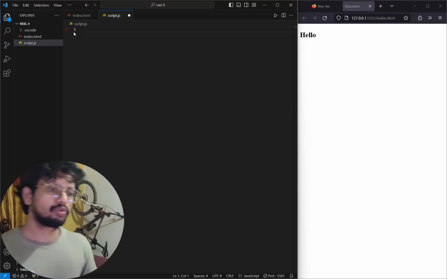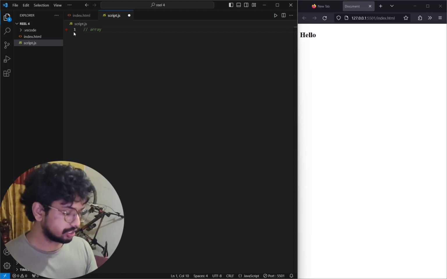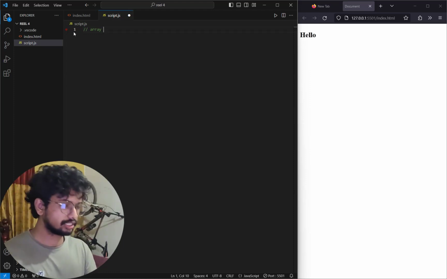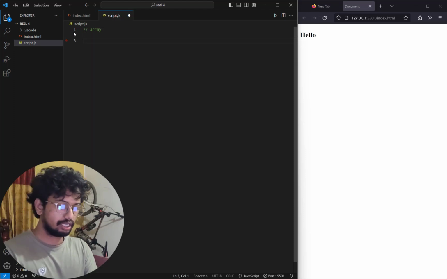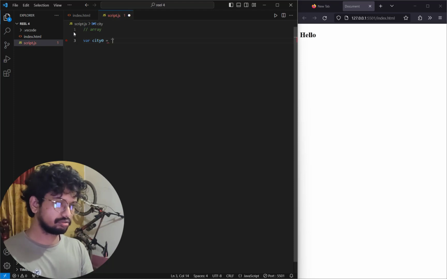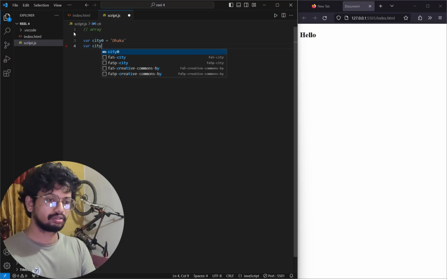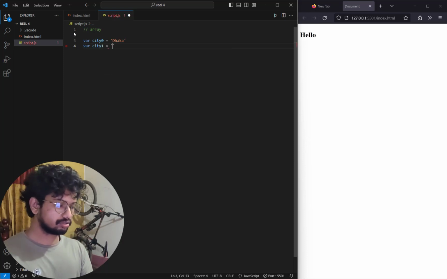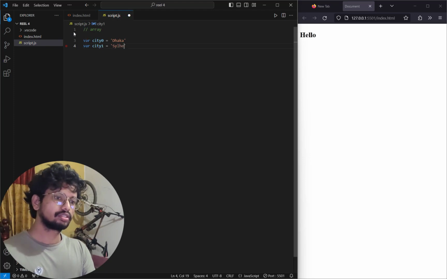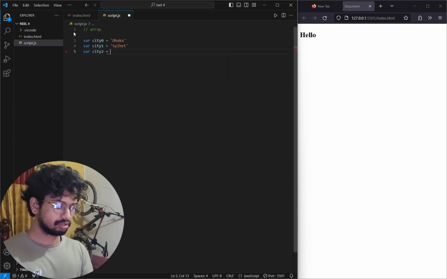Okay, so at first, what is an array? We can store data in a variable. So let's say we have a bunch of cities to store. Let's say var city0 equal to Dhaka, city1 equal to Sylhet, var city2 equal to Gazipur.